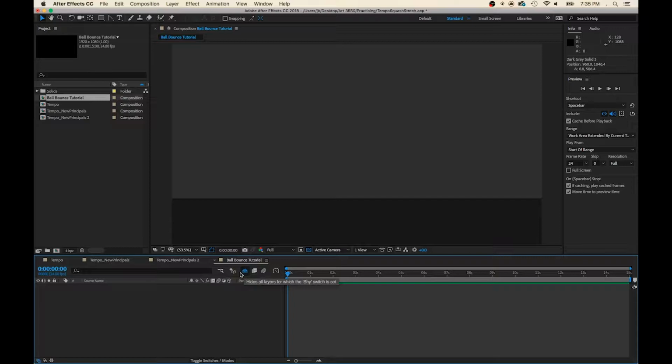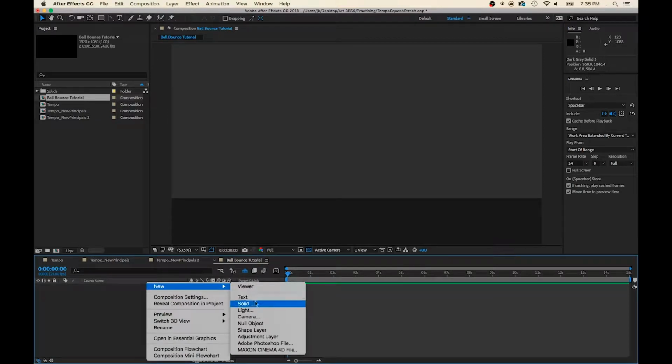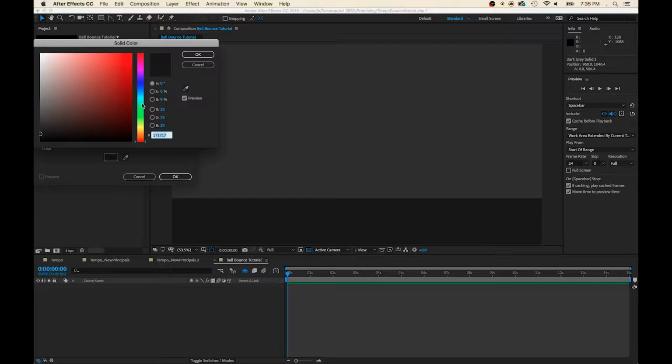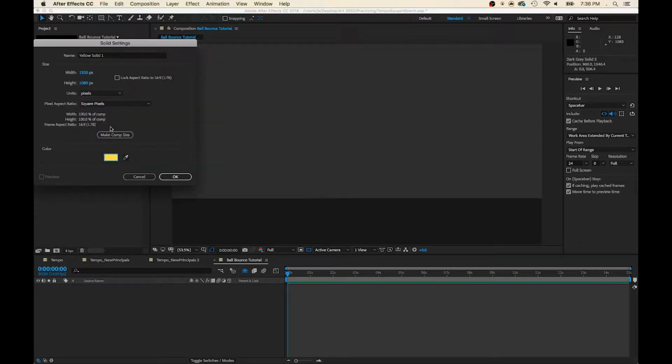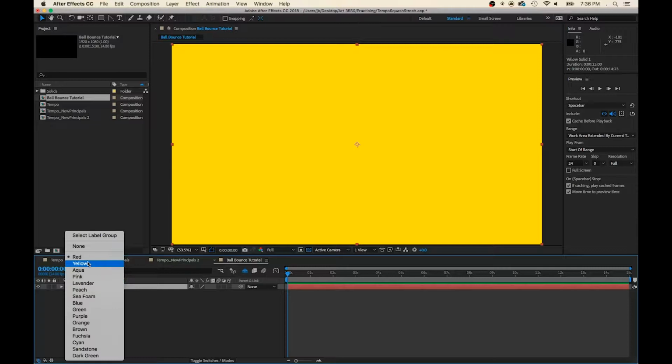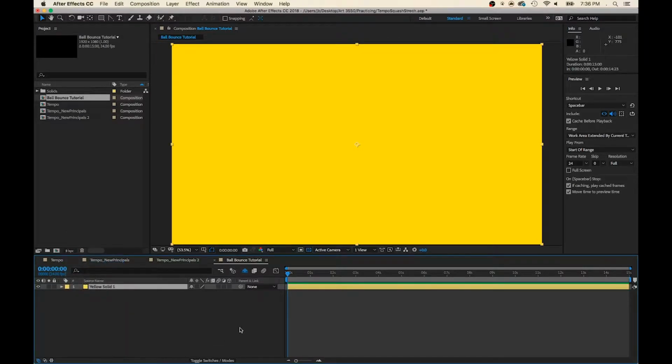Okay, the next thing we need is, yes, you guessed it, another solid. New solid. And for this one, we're going to make it a nice bright color. How about a nice deep yellow? That looks really good. And hit OK. And then just for thrills and whistles, I'm going to make the layer itself yellow, just so I can keep track of what's going on with this particular ball.